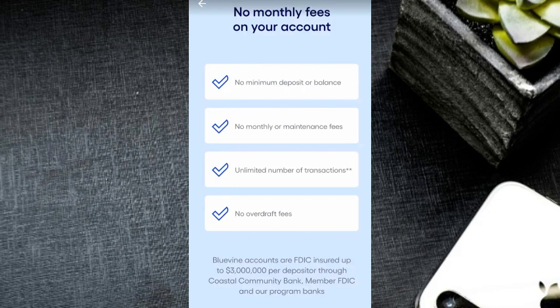Now make the payoff to your old lender in full, completely closing out or reducing the higher interest account. Then confirm that the debt is cleared, and now you can manage repayments through Bluevine's structured schedule.